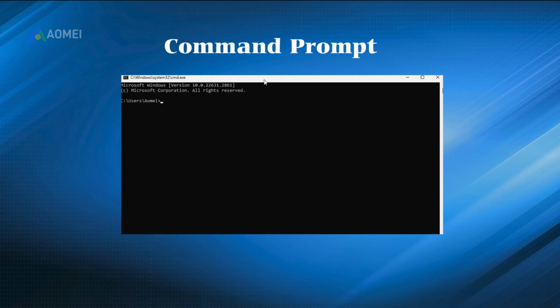For advanced users, the command prompt offers a command line method to check hard disk speed. It allows you to run a disk performance test using simple commands, providing detailed insights into your hard disk's read and write speeds. Here's how to check hard disk speed via command prompt.